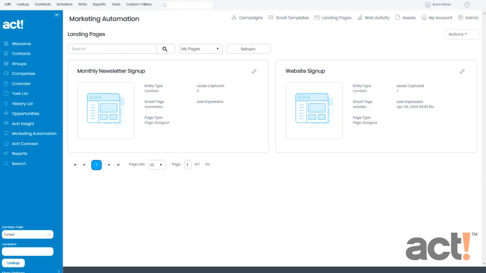Sometimes you may want to capture data from a form that already exists on your website into ACT Marketing Automation. In this video, I want to show you how you can attach a landing page to a form that has already been created on your website. For the sake of explanation, I'm going to use the free trial form on the ACT website as an example.